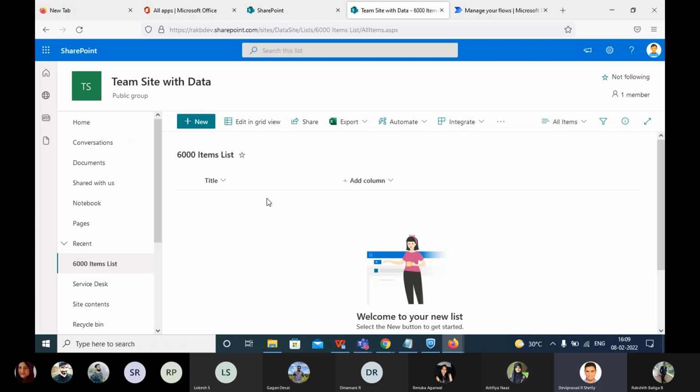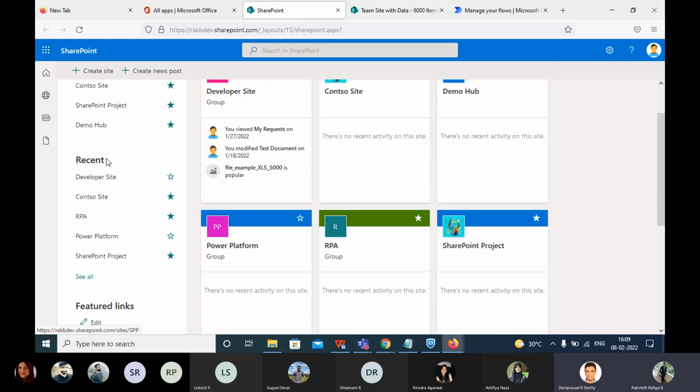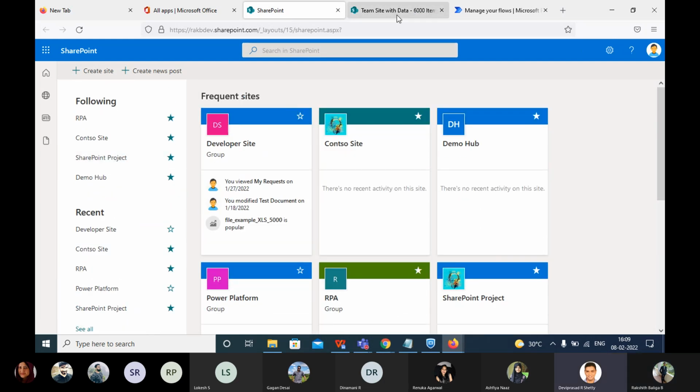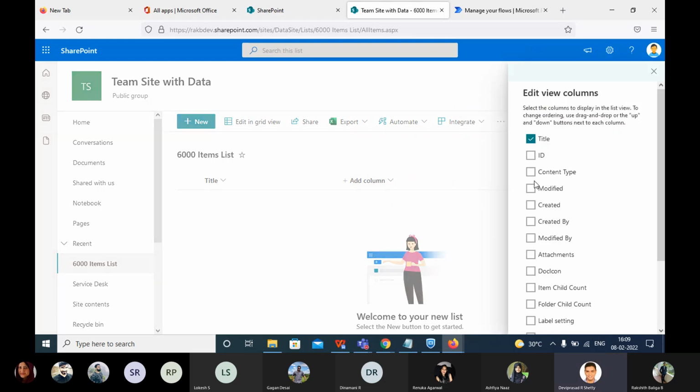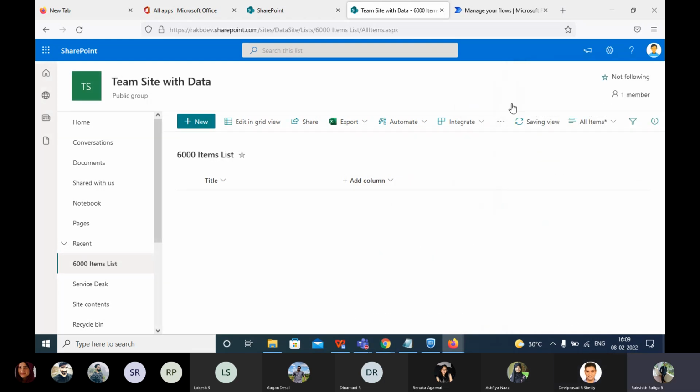Just add the ID column and make the sort order descending, so that you can make out which is the latest item. Yeah. This would be fine. Basically, this would be fine. Just select the ID.